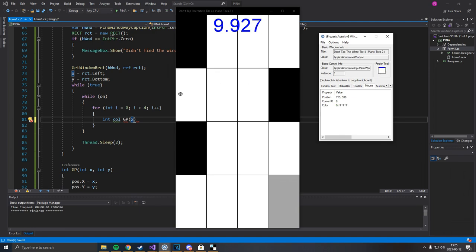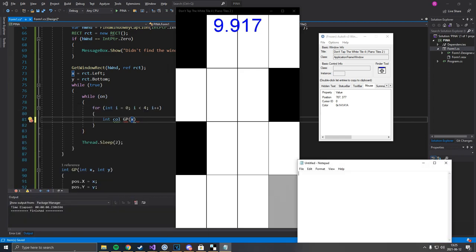So first of all, we'll have to get the left, which you do by dragging that finder tool to the left, and we'll add a notepad just to write these down. So 707 is the left position. We drag it onto one of these lines, and we get another position. So paste that, and we have the difference between this and that.